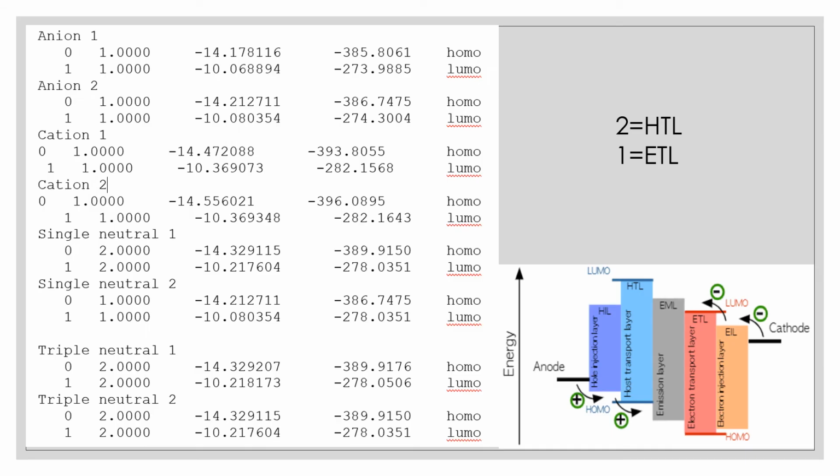I have been tasked with working out which molecule is best suited for HTL and which molecule is best suited for ETL. So how am I going to do this? You can see that the HTL's HOMO and LUMO are higher in energy than the ETL's HOMO and LUMO. So that means I'm looking for the least negative value for the HTL.